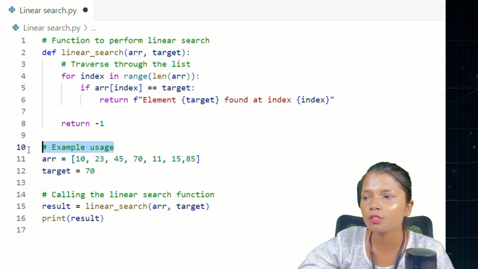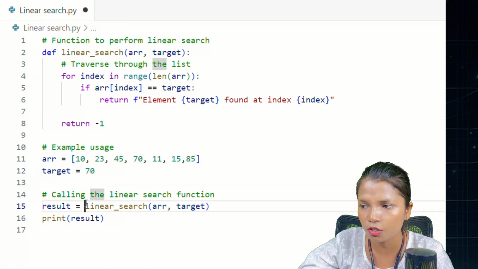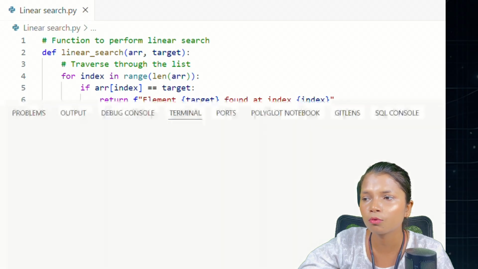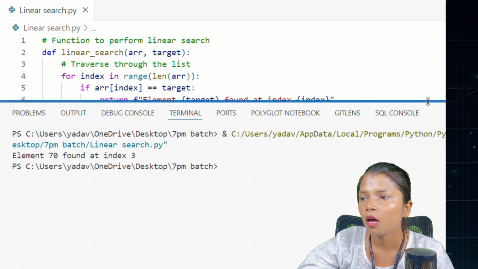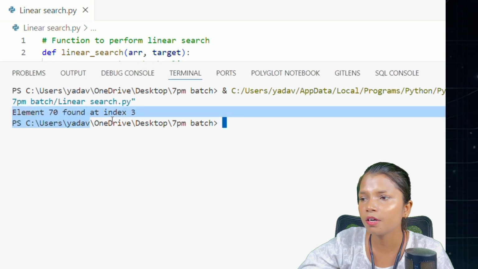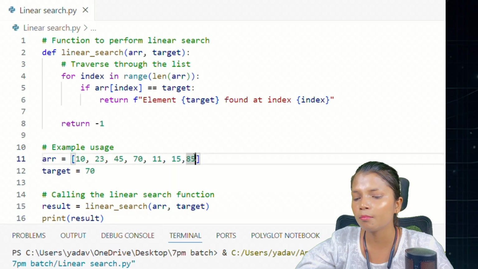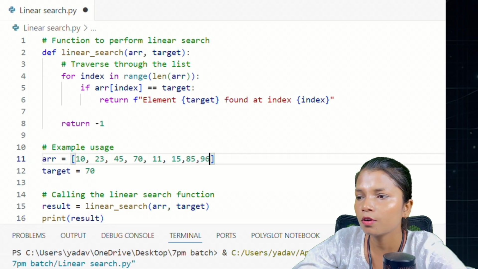And for an example use case, I have created a rough array. After that, I have specified the target value. Then I am calling my linear search function under the result variable, and we are getting the print statement over here. Now I am going to execute this program, and you can see that element 70 is found at index 3.